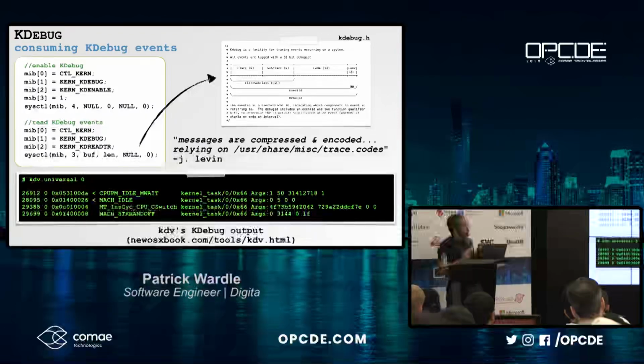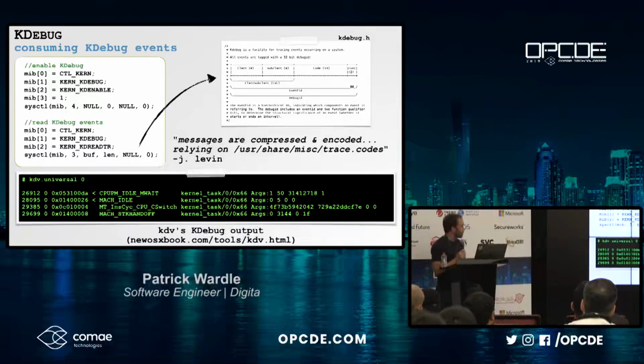Now, these messages are compressed and encoded, as Jonathan notes. But we can consult the trace.codes file, which is a file in macOS, and this allows us to decode the events. Jonathan has created an open source utility called KDV, and this code, for example, is from his utility. If we compile and run that utility, we can see a ton of events. I mean, this is just going to fill the screen with all sorts of events. For example, we can see events related to CPU utilization, Mach events, et cetera.